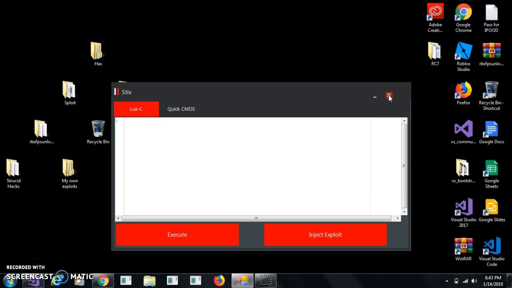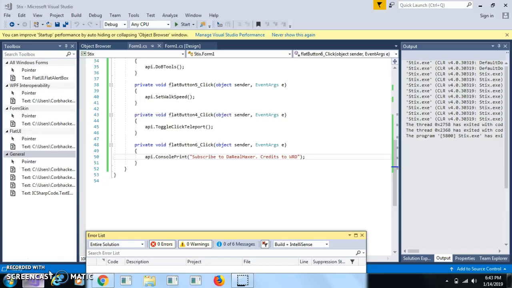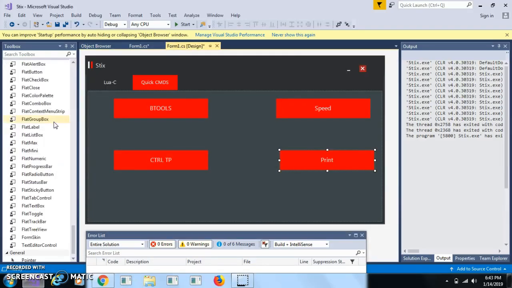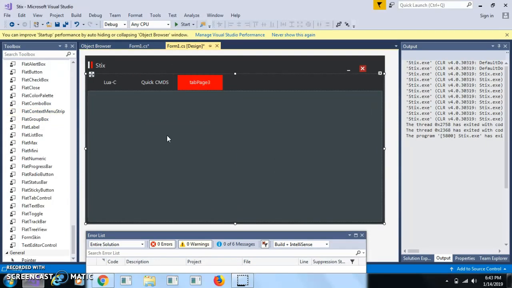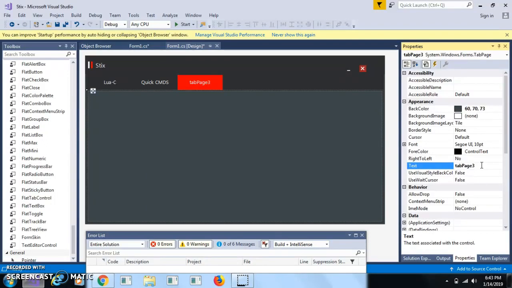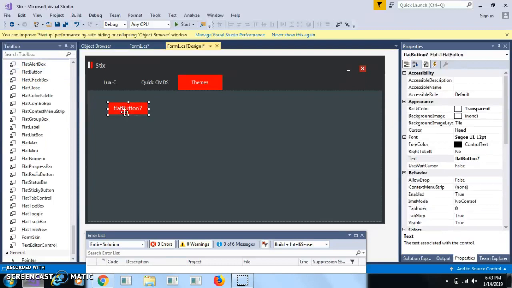So now go into Visual Studio and then right click on that and then press Add Tab. Now name it Themes. Like that. So now go ahead and add the ones that you would like, which this one's going to be red.